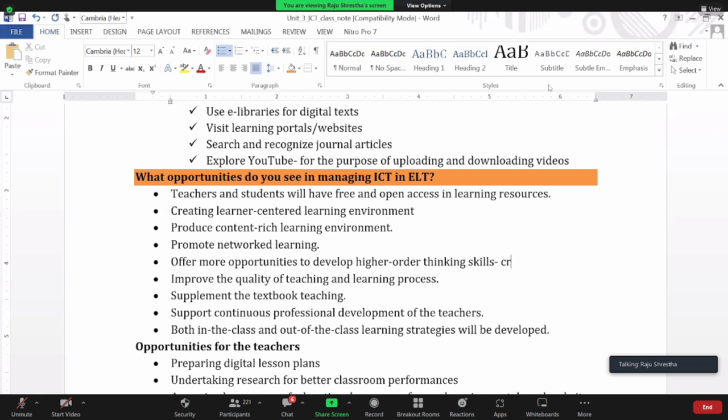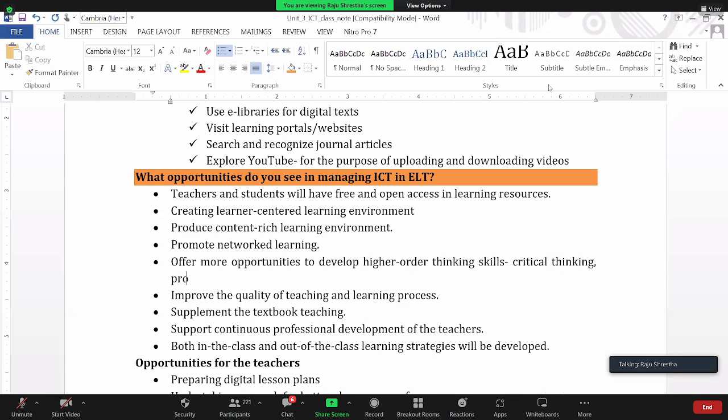Like critical thinking, problem solving ability, collaboration, communication, and then creation. These are few to mention here. Etc. are the higher order thinking skills. Critically, they try to solve from their one side. Then they will have the problem solving ability. They collaborate with each other, they communicate with each other, they create new knowledge, they build new knowledge. Creation or building new knowledge, etc. can be done.